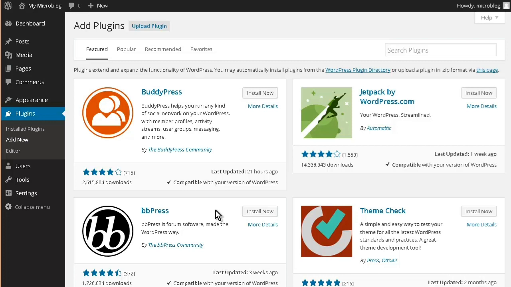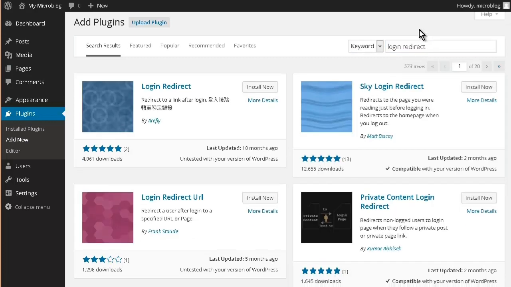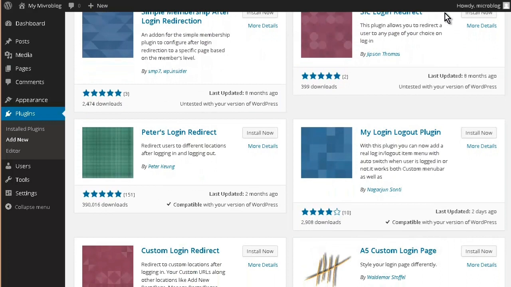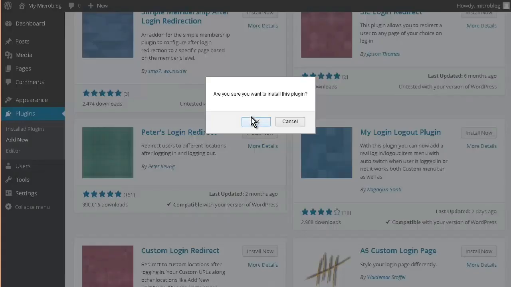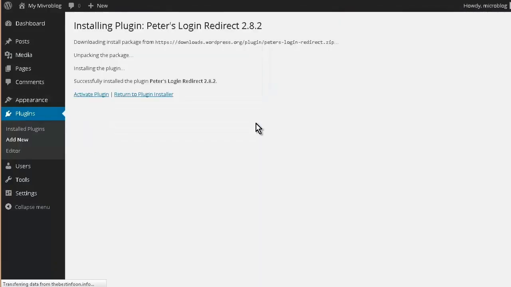Okay, now the next one we want is something that will redirect logins to the front page. Normally when you log into WordPress, it's going to put them right at their profile page, and we want them to go to the front page when they log in. So we're going to go here to Login Redirect. The one I like to use is called Peter's Login Redirect. So we'll install this one, and let's activate that one.